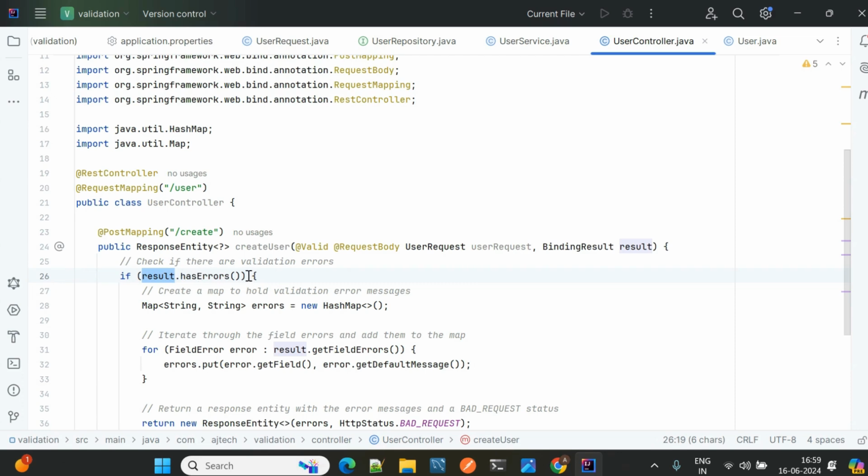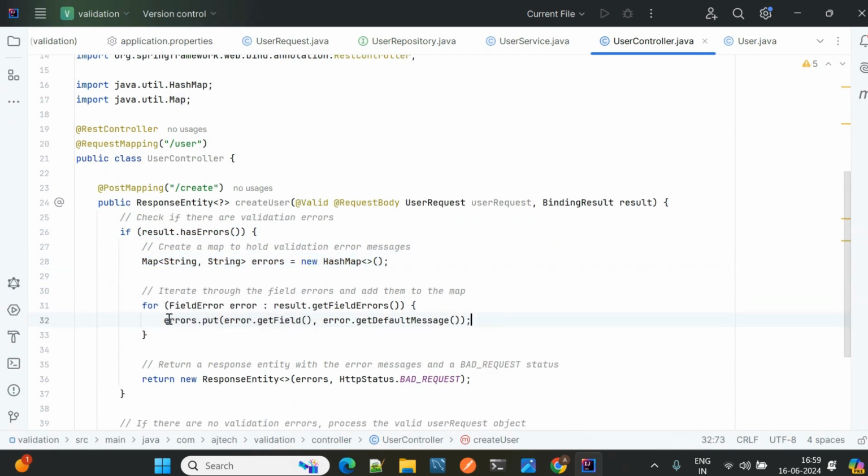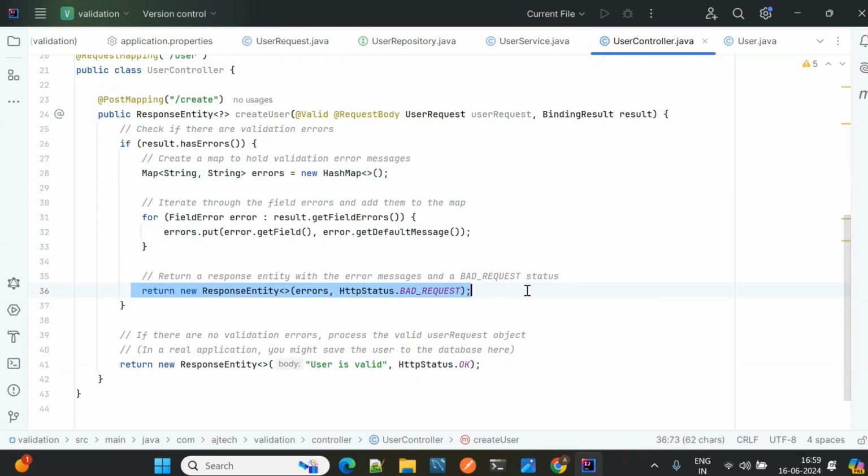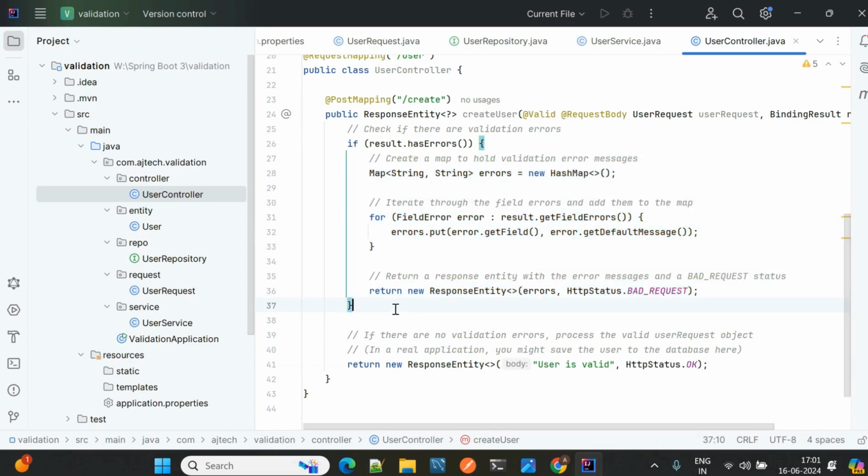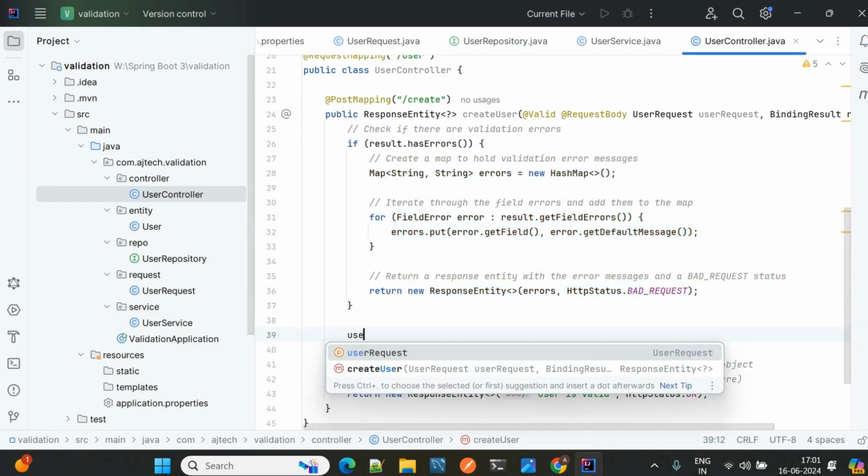If this result has errors, then we are creating a map, setting all the fields into that map and returning it in the response. Okay, if everything is fine, then we'll simply return user is valid. So if this user is valid, then only we'll call the service to save the data. Okay, so once it is a valid user, then we'll call that service.